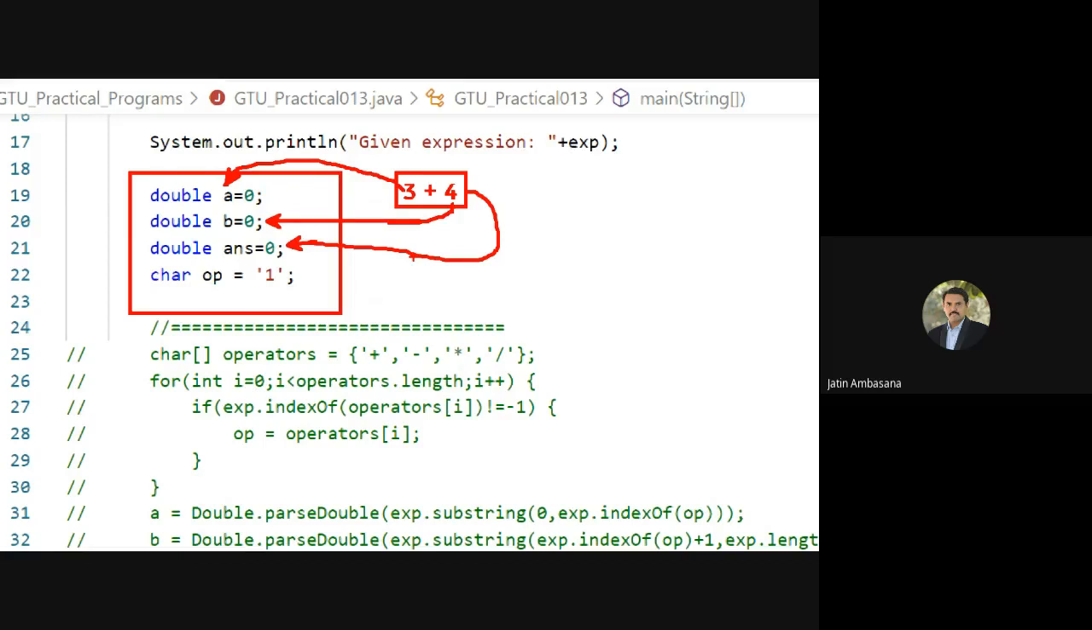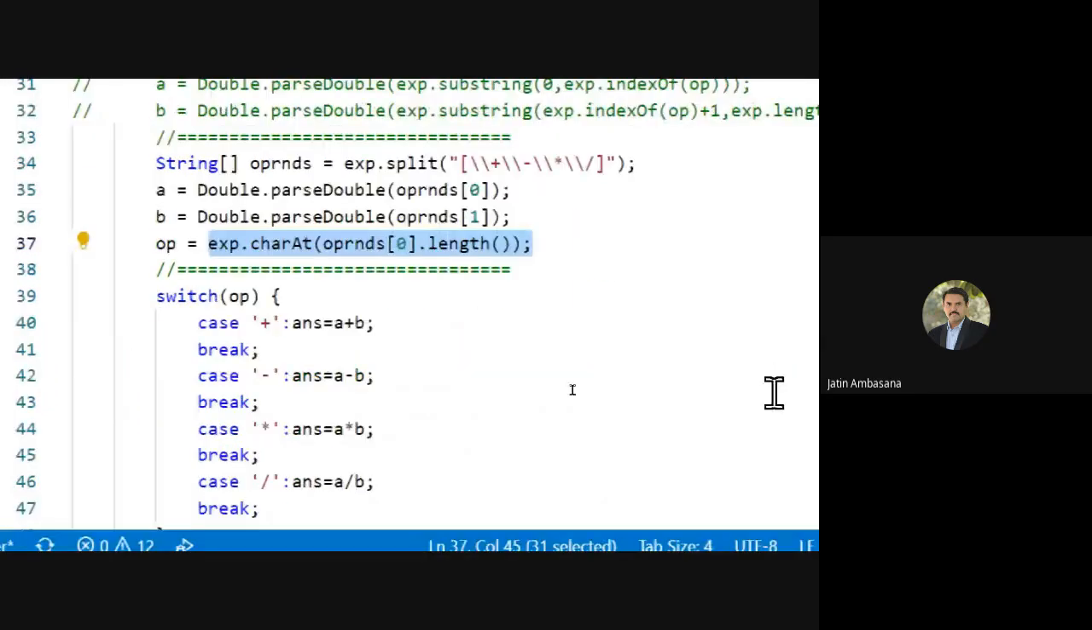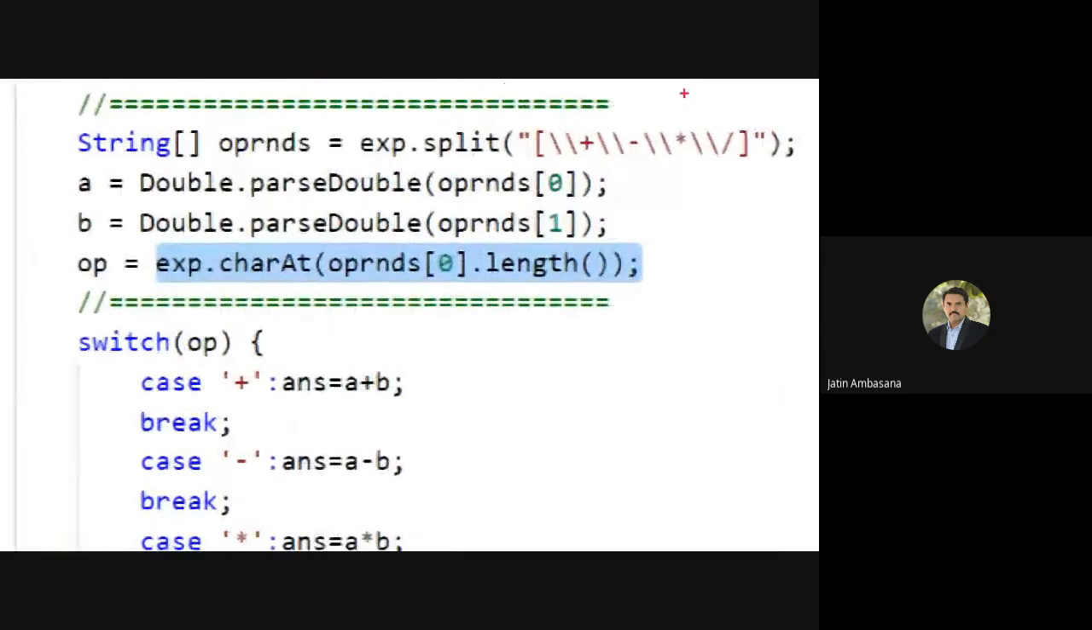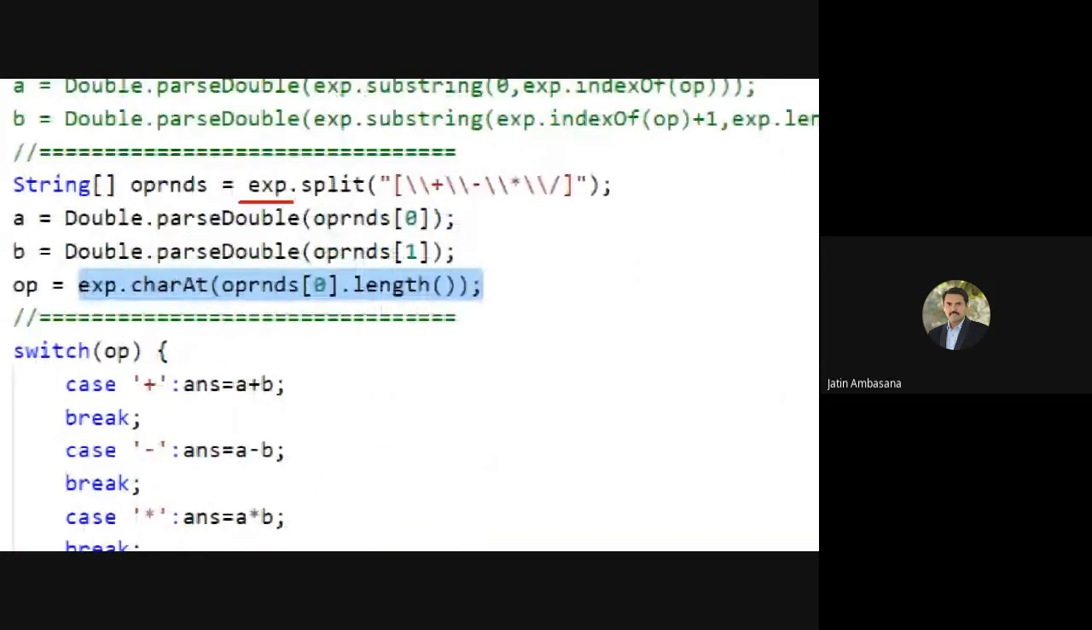And now we also have a character op. We'll define a character op, which we assign the value 1. Now here, what we have to do is, check this out. Here we first split the expression.